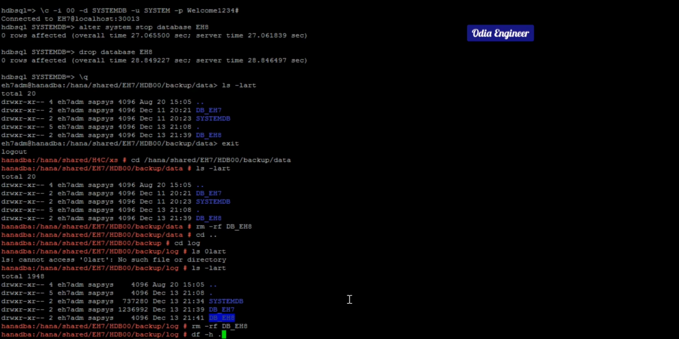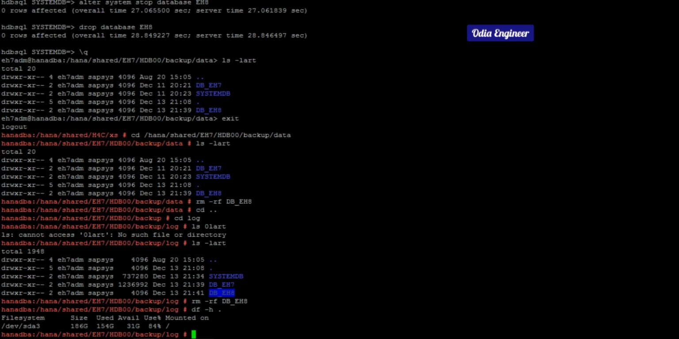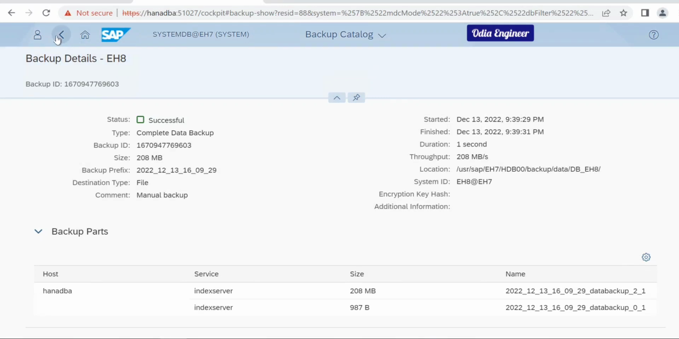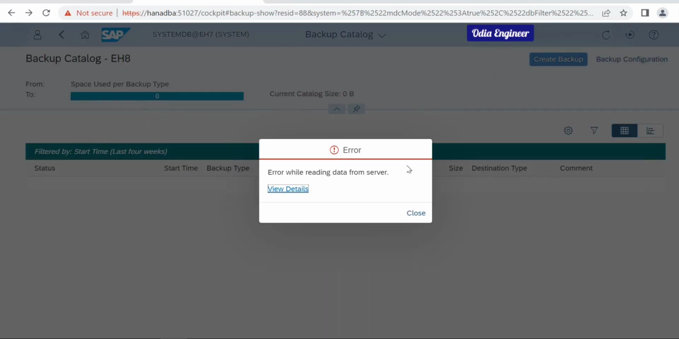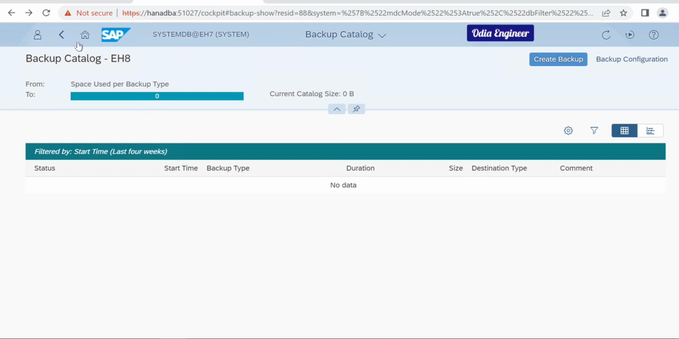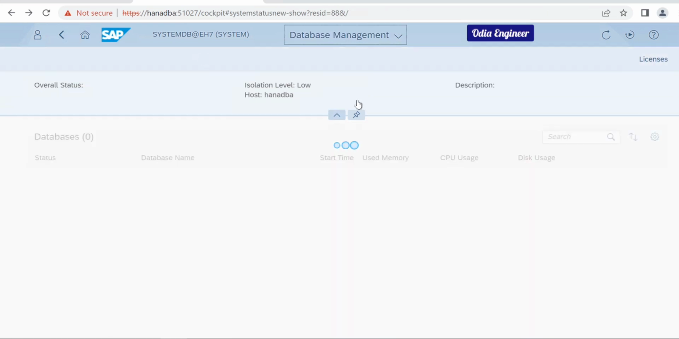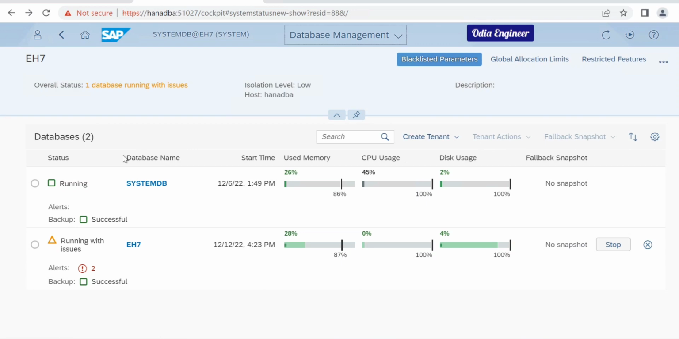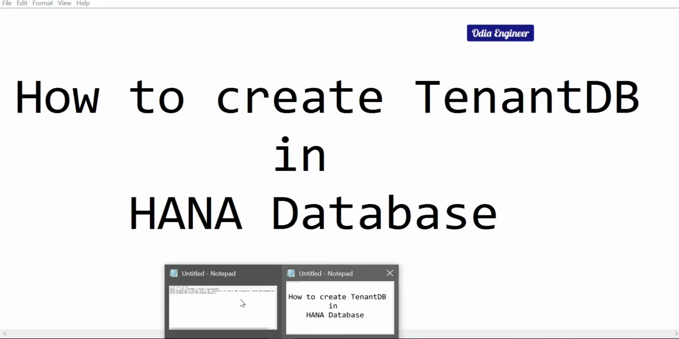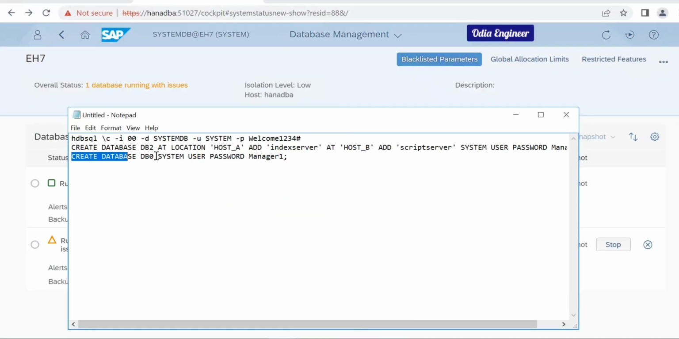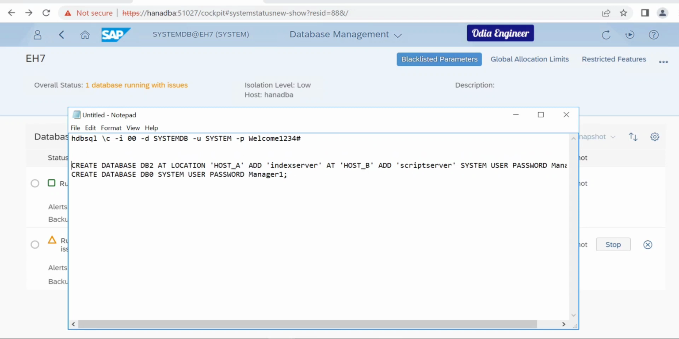Okay, I have deleted the tenant, and now if I refresh and go back, there is an error while reading the data, because it no longer exists. So we have only the system database and the tenant database. If you want to create the tenant database using HANA Studio, you need to follow the same thing. You can simply follow this command: create the database and specify the system user and the password, and it will be created automatically.